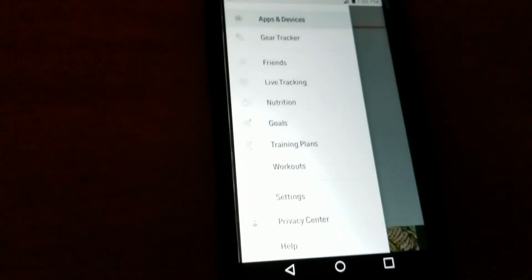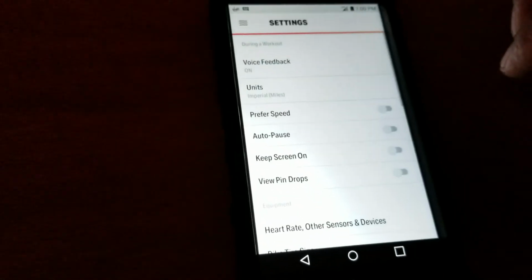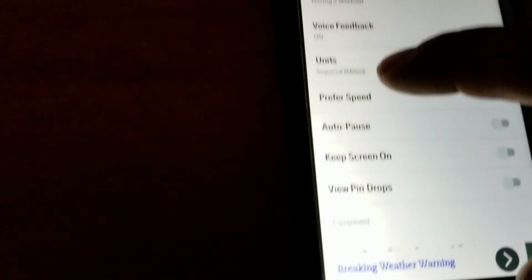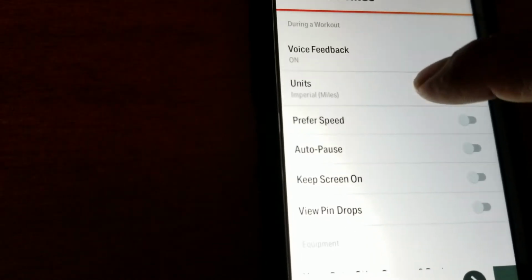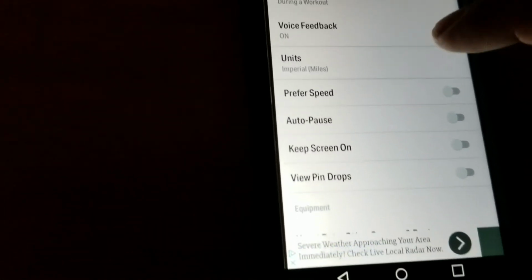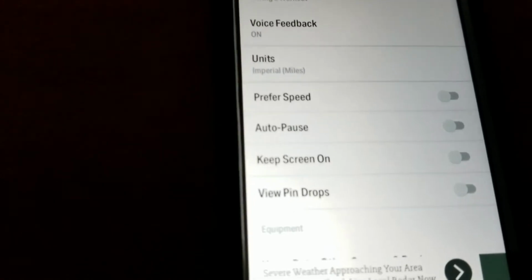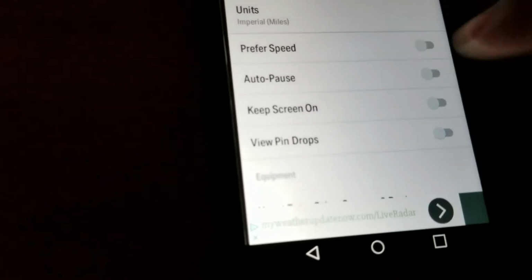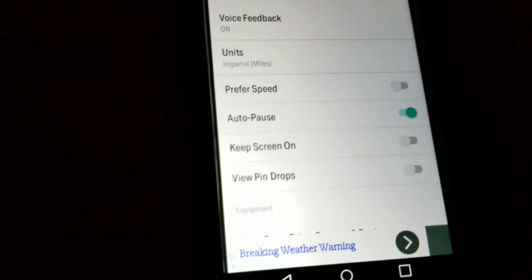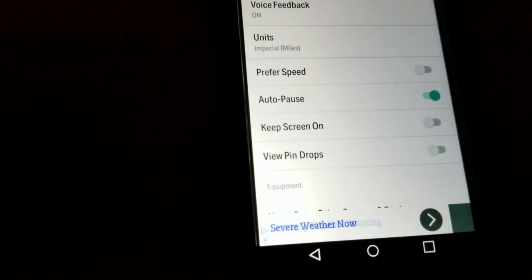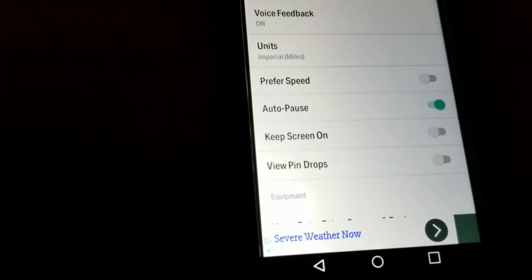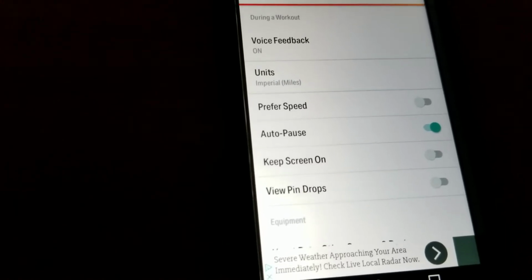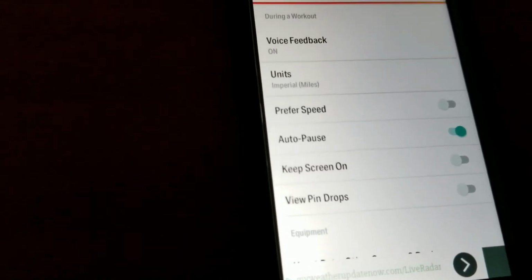when you first install this app, go to your settings. This is important. Okay, here on units, you want to put whether you want miles or kilometers. Obviously, I have it miles because we're in the United States. Auto pause. You always want to have auto pause on. This is why. Because if you have to stop at a red light, if you're timing yourself, you don't want that dead time of you just sitting at a red light. So I always have auto pause.